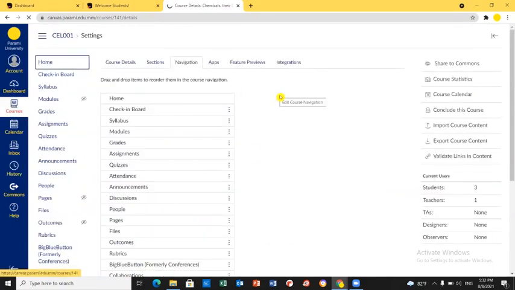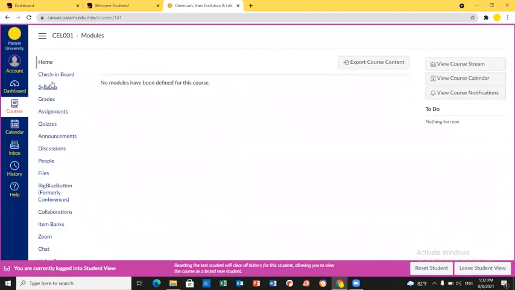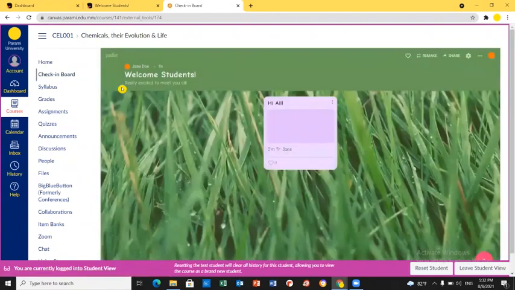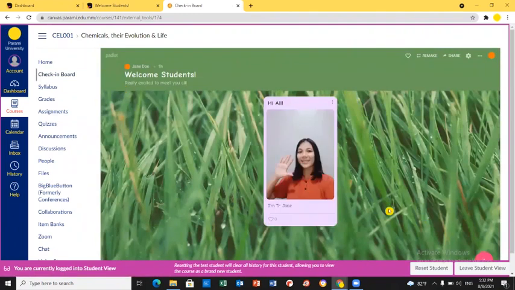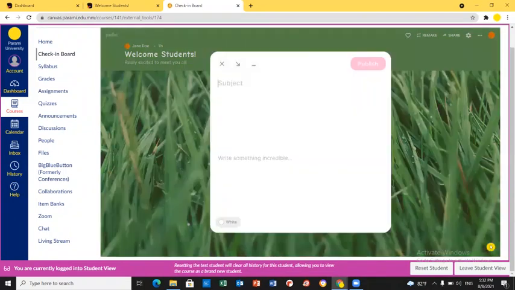And then just go back and see from student view. Right here, check-in board. Right, so they can actually see. And if they want to introduce themselves or they want to post, they can just click and then do the same thing.